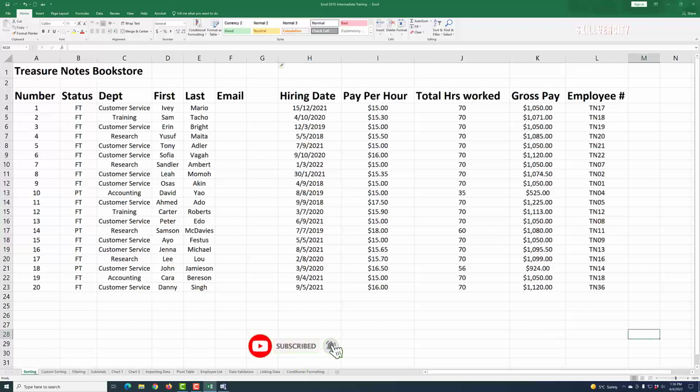Hello, welcome to Excel 2016. In this series of lessons, we are going to look at intermediate levels of skills in Excel, starting with sorting.